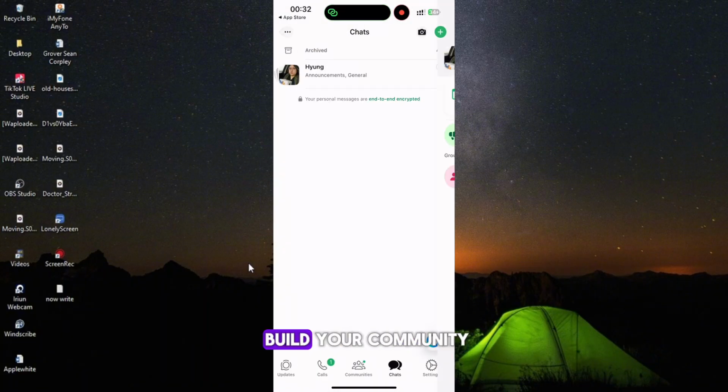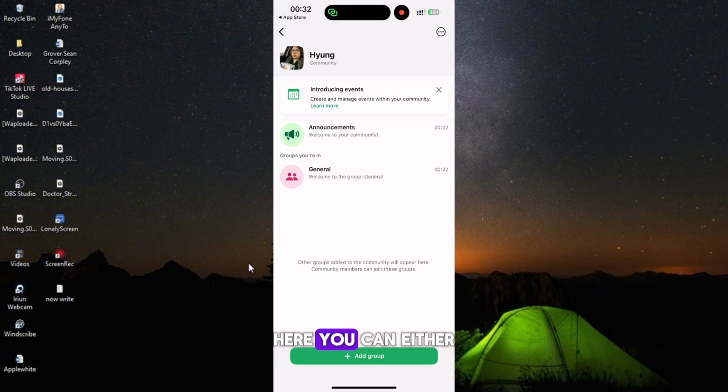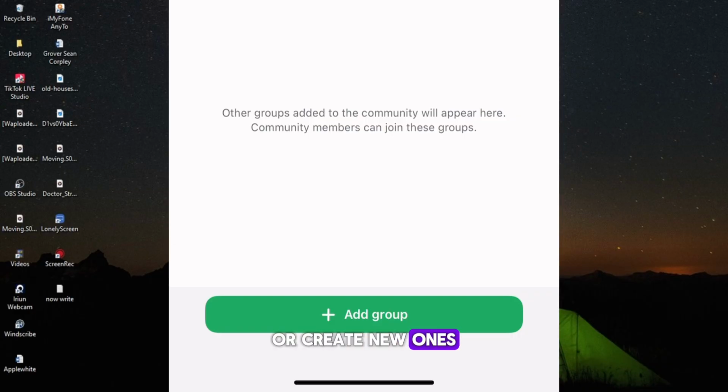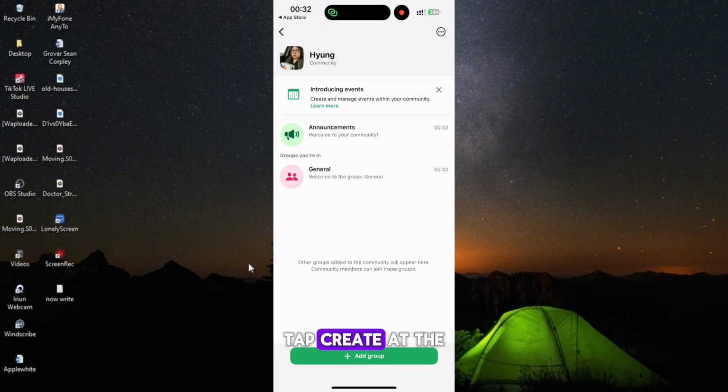Next, it's time to build your community. Here, you can either add existing groups that you already have or create new ones. If you choose to create a new group, simply give it a name and add the members you want to include. You can add more groups later if you need to. After setting everything up, tap Create at the top right corner and your community will be ready.